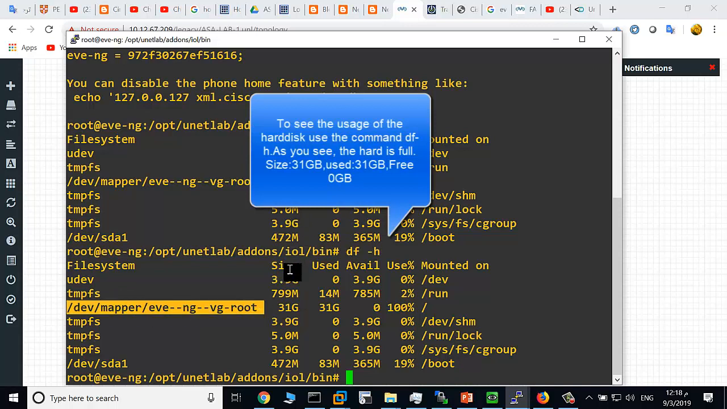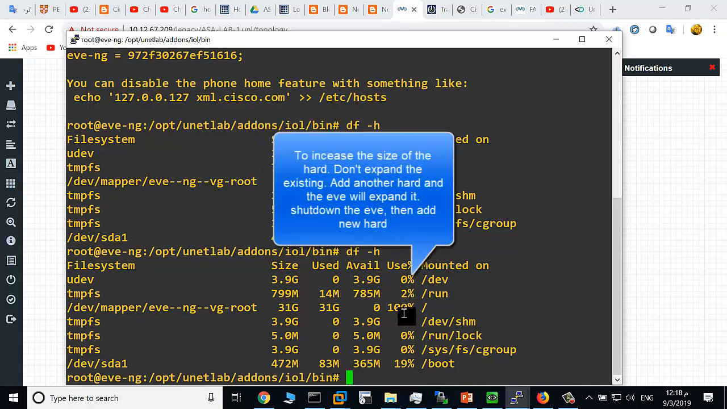As you see, the size of your hard disk is 31 giga and the used space is also 31 giga, so the free space available is 0 giga. So your hard disk is full.